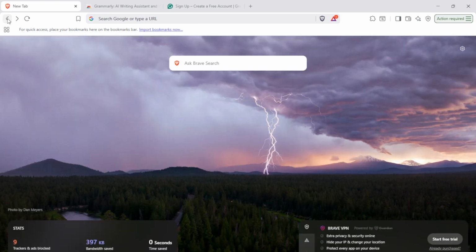When you're on a page you want to save, look to the right of the address bar for the bookmark icon. It looks like a small banner or flag. Click it and a panel will appear so you can customize your bookmark.